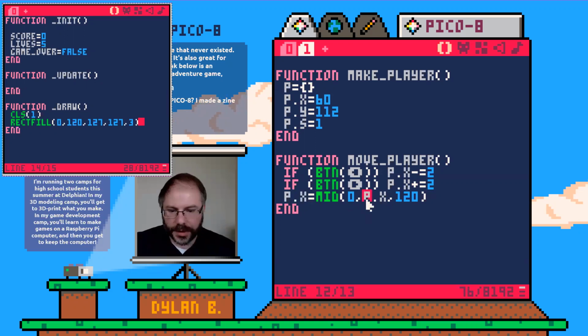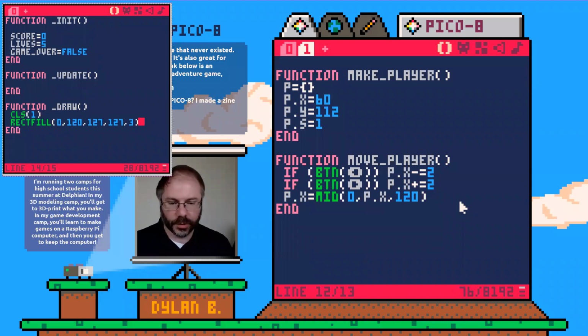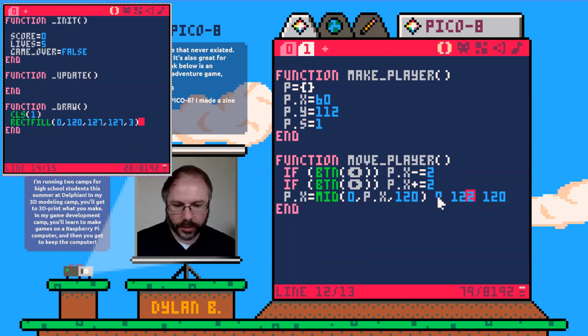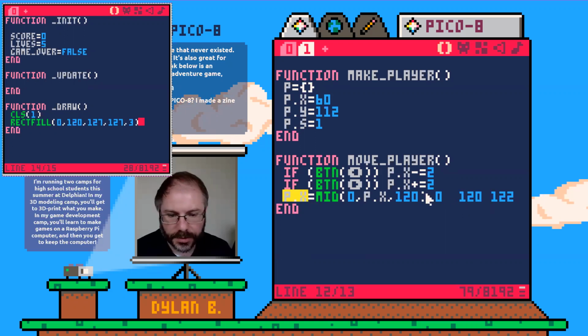So let's say p.x got more than 120. Let's say p.x gets to like 122. Well, if you wrote out 0, 122, and 120, like let's say this is p.x, and you put these in order, which one's in the middle? Well, this one would have to go over here. So now which one's in the middle? 120. So 120 would become p.x.